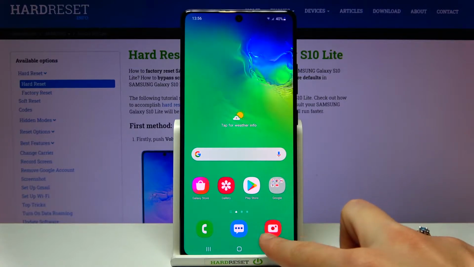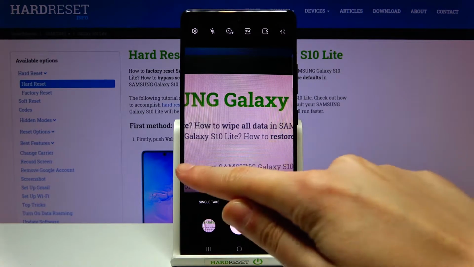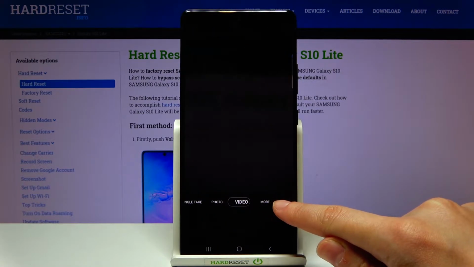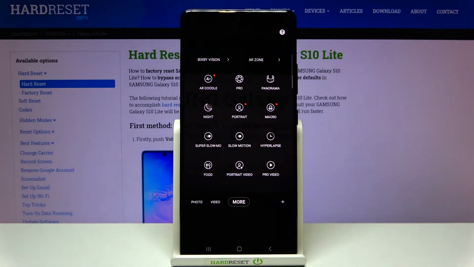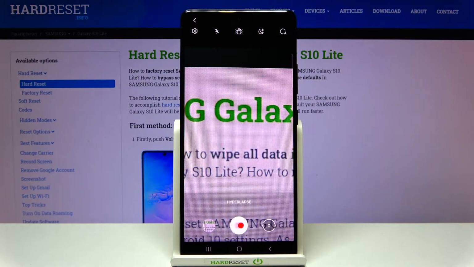So at first we have to tap on a camera button to open it, and for now we are in the standard photo mode. Let's change it by using this settings bar and just simply going to the right to more. Here we have access to other modes of this camera, and one of this is the Hyperlapse. So let's pick it. Here we are.